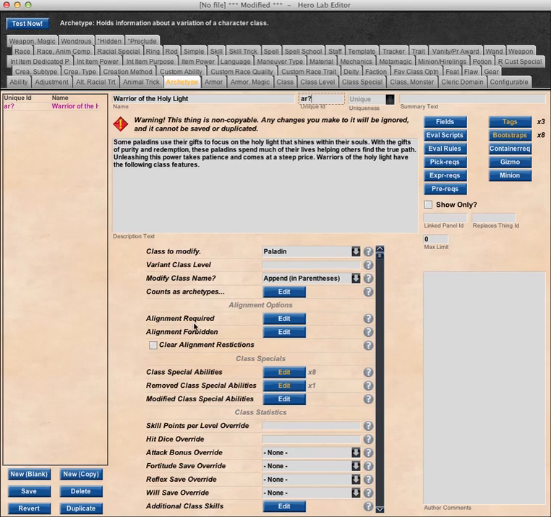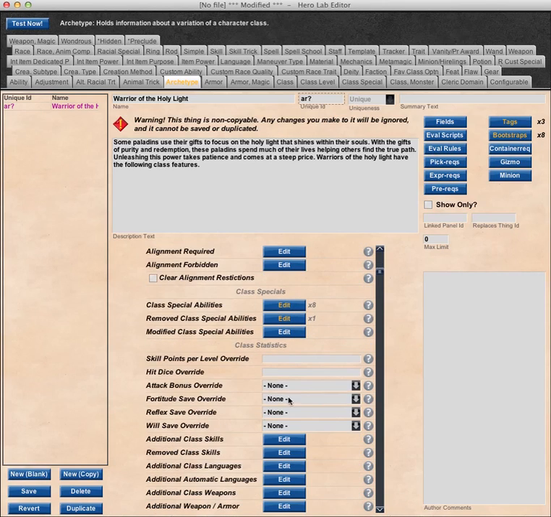Some are pretty easy, if there are alignments required or alignments forbidden. Now for paladin, I know you have to be lawful good, but that's taken care of on the paladin class and not on this. But if an anti-paladin were used, you could put it in here, and the alignment requirement could be chaotic evil or lawful evil, whatever they are. So you can change some information in there. I'm going to scroll down a little bit. If you want to clear the alignment restrictions, like paladins have that restriction, you can clear that out.